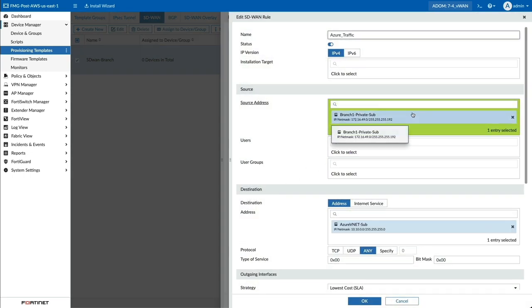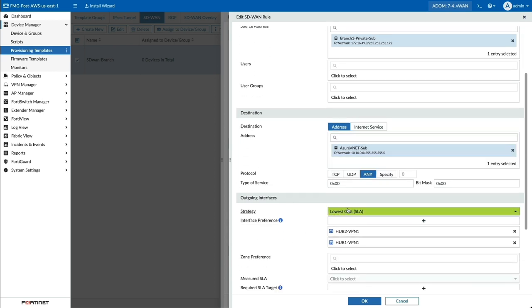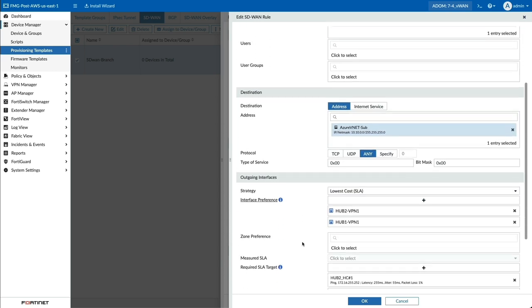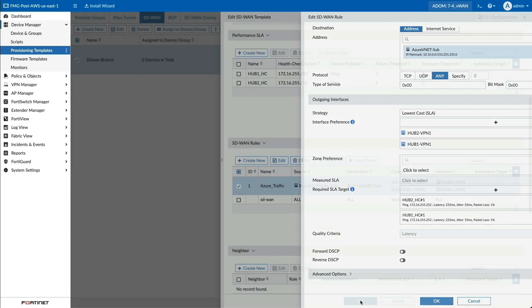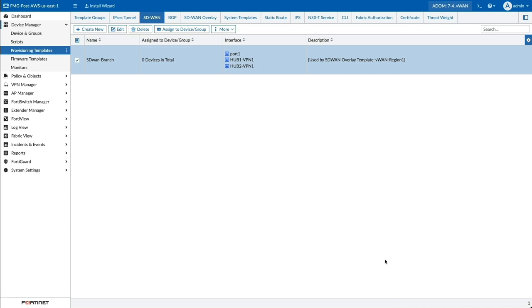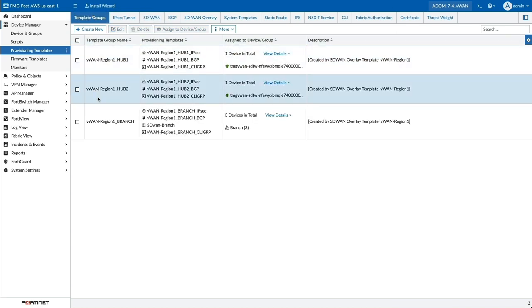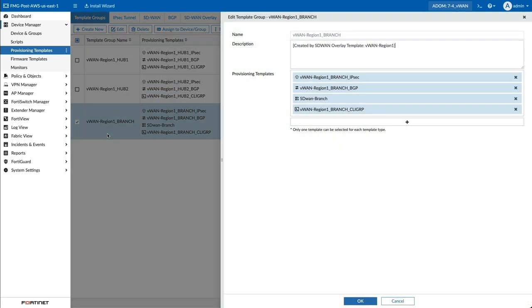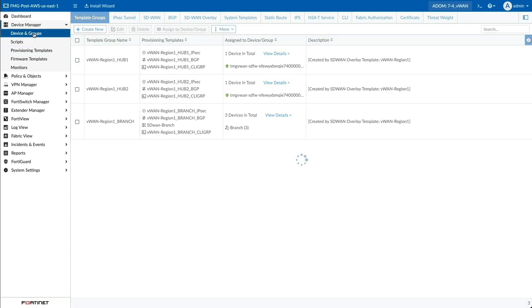Under SD-WAN rules, click Create New. Select Required Firewall Addresses. Set the lowest cost SLA option and click OK, and OK on the next page. To verify the SD-WAN template is added to the template group, click Template Groups and double-click the branch template group. Ensure that the provisioning templates listed display the SD-WAN templates created earlier. Next, assign metadata values to the branch devices.